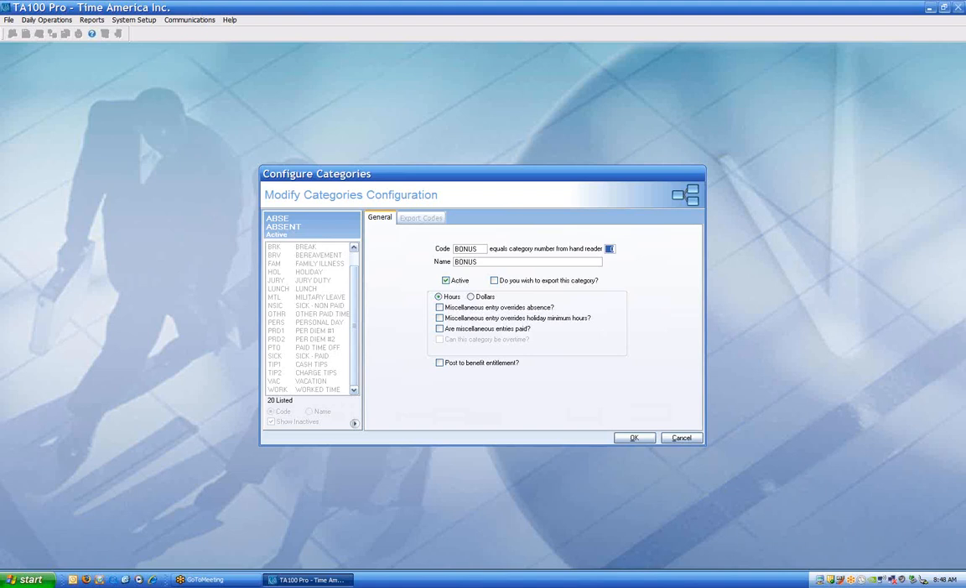But because all of my other descriptions or names were also in uppercase, I did decide to keep the name in uppercase as well. Active, yes, we definitely want this item to be active because we want to be able to use this item. And then right next door to that, do you wish to export this category? Well, definitely we wish to export this category. Again, if I want the employee to be paid for this item, definitely I want to export it.